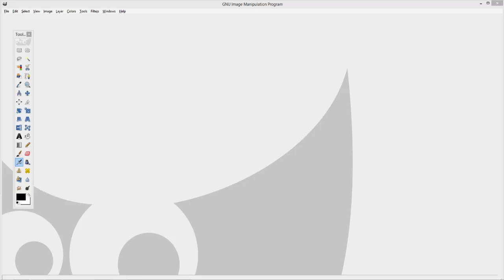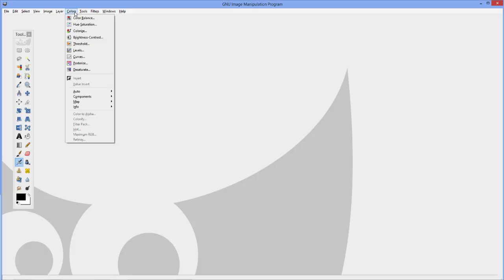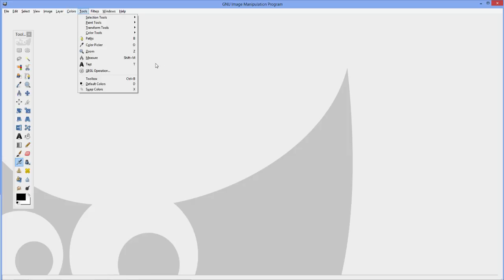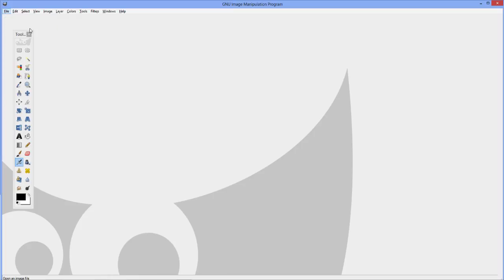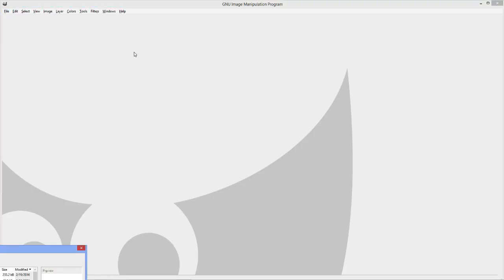Now this is GIMP. I have downloaded a plugin for the colors. I'm trying to remember exactly which one it is. No, we won't even be using the plugin, actually, because I found an easier way to do it. But we are going to open up a random image that I have.